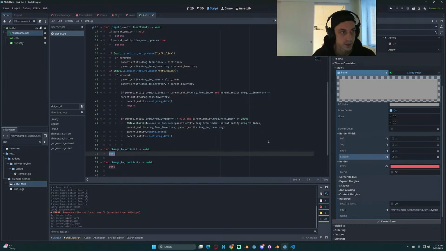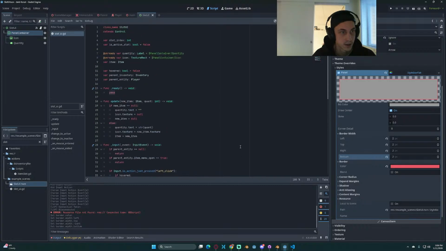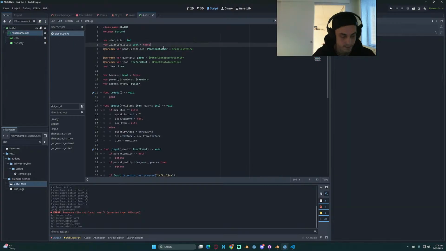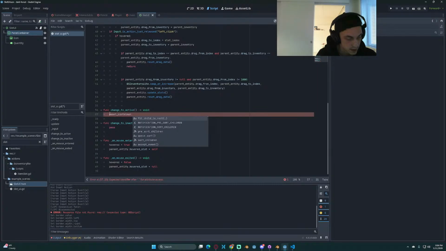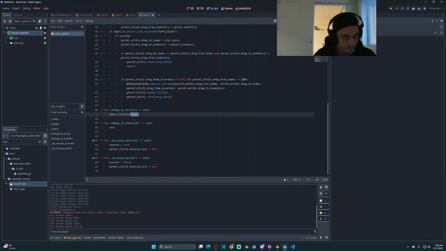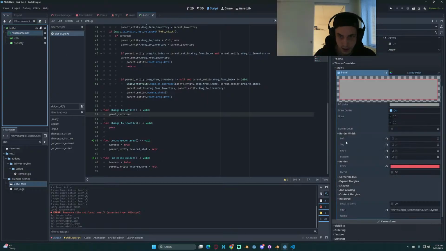Yeah, I think so. We could do panel container, and we can go panel container dot theme type variation, or let me just do this. Theme overrides.